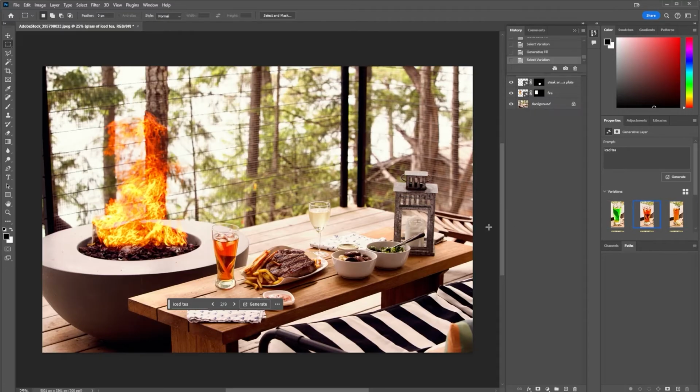So you can see how easy that is. I don't have to go in and mask something out, find stock photos of tea glasses, and all that jazz. Let's add one little final touch, and I want to add some flames in here.